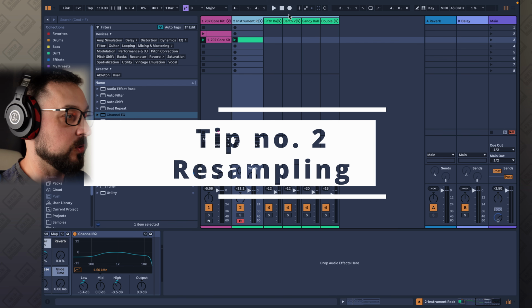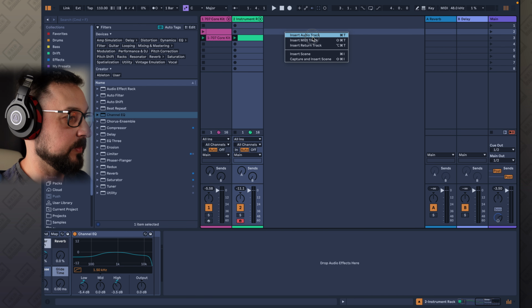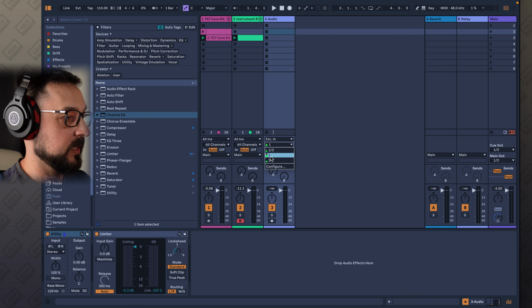Now, what if we want to have not only MIDI instruments, we want to have some audio instruments like guitars or vocals? We can, of course, have quite a few ways on how to do it. So let's start a new track. It's going to be an audio track. Make sure our input is set properly. I'm going to be using a guitar to do that.